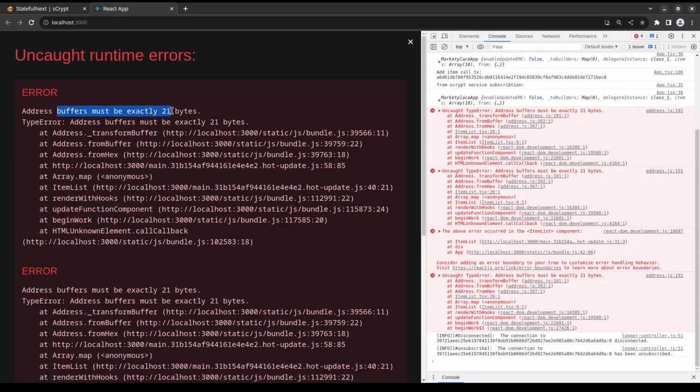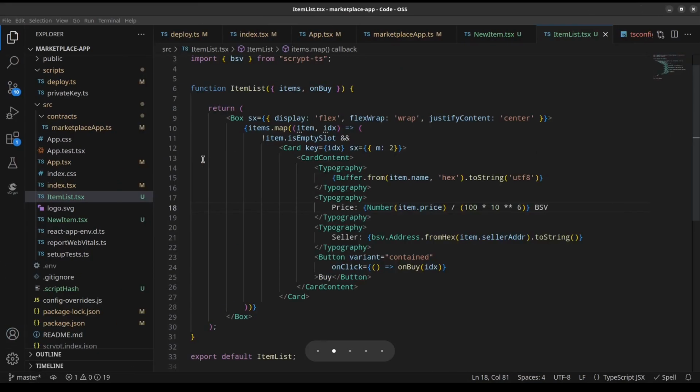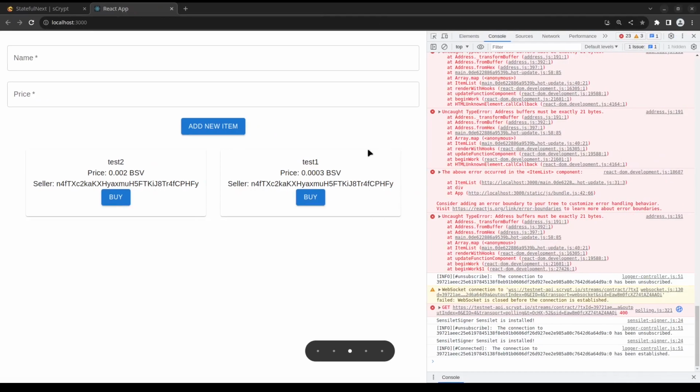Okay, my buffer must be exactly 21 bytes. I think we can fix this by just adding the 6f prefix to the address, and that just means that it's a testnet formatted address. I think that should fix it. Yeah, okay, now it correctly displays the addresses like our wallet does. So cool. I think we're pretty much done with the application now.